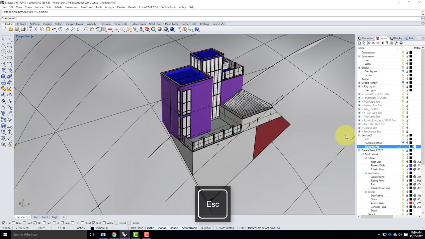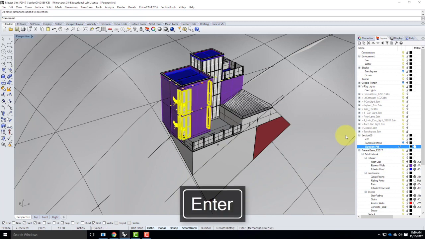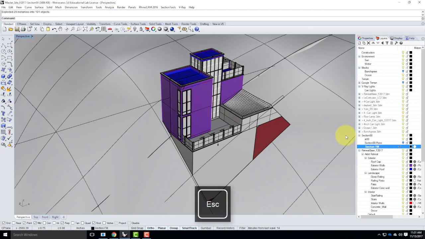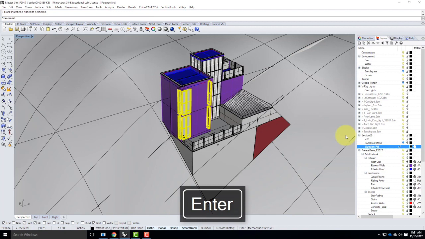So I'll continue that by SEL block instance to see what other block instances I have. Remember, I had lights that were brought in there. I had furniture that was brought in there. All of those now have to be exploded. Okay. Once again, I will go SEL block instance. Do I have any more?